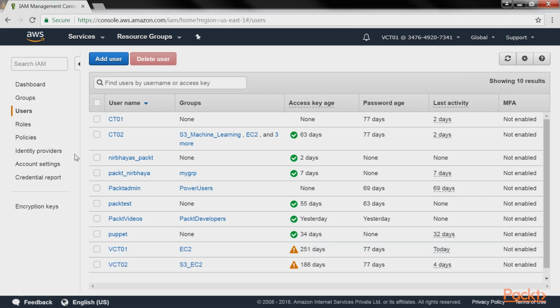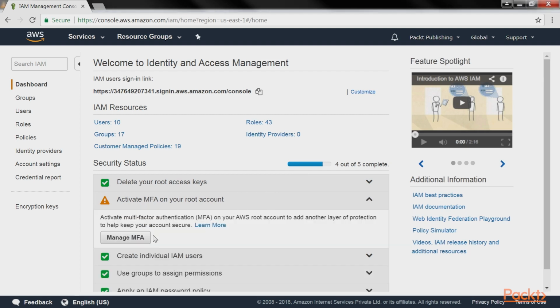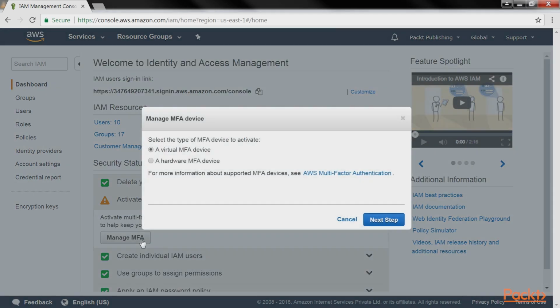Now let's go to the IAM dashboard and verify the security status. Users and groups are already in place, so the security status shows that 4 out of 5 is complete. Now it is time to activate MFA on your account. So click on Manage MFA and select a virtual MFA device from the dialog box. Then click on Next Step.